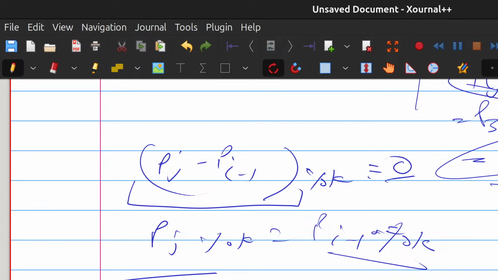If any of these values were not a multiple of k, let's say it was 3, or it was 5, then 5 modulo 2 would have been 1, right?